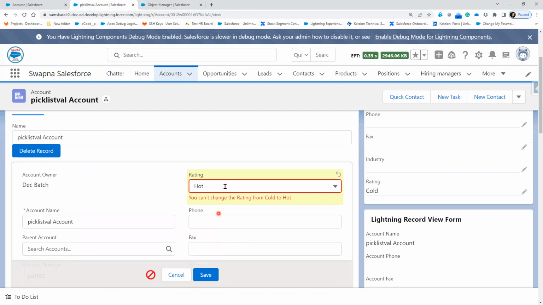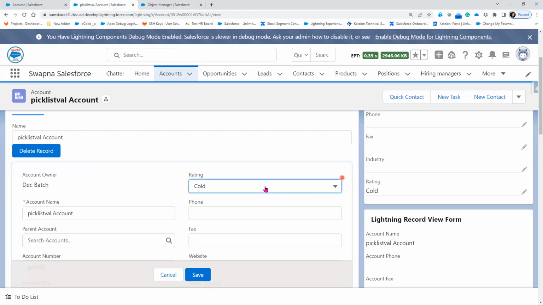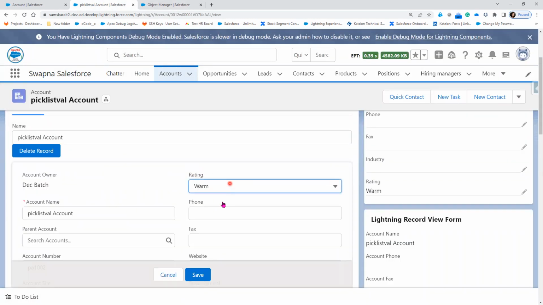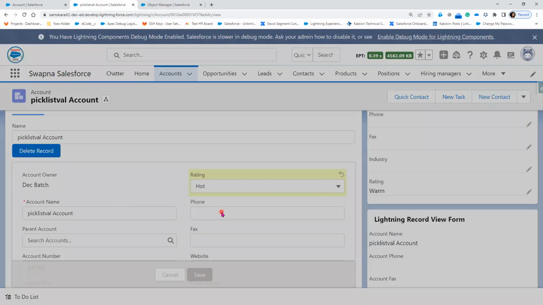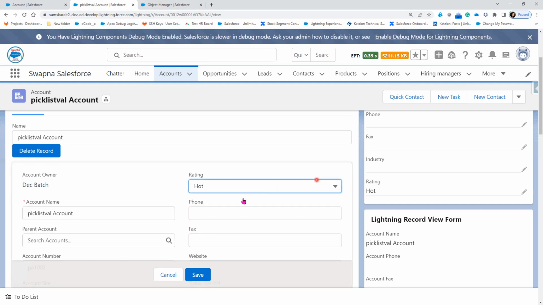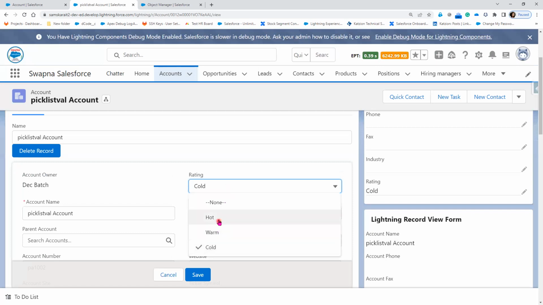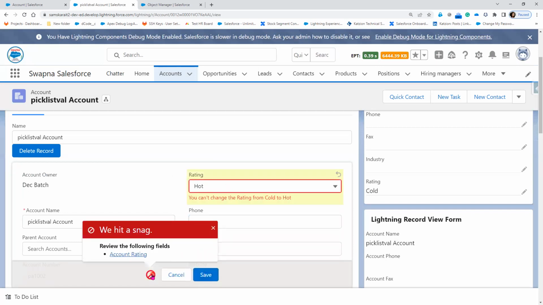If you want to change it from cold, for example, right now you have cold, if you want to go to hot, then you have to go step by step. First, you have to change it to warm, and then from warm, you need to change it to hot. But once you change from hot to cold or warm to cold, you cannot go back to the starting stage of the rating. So that is the use case.